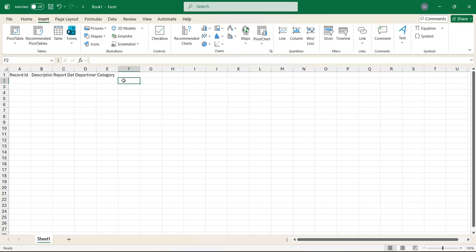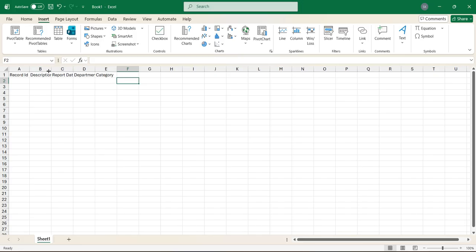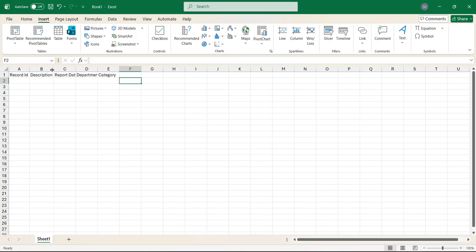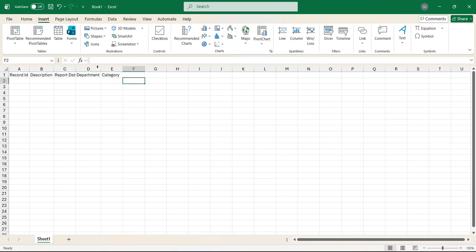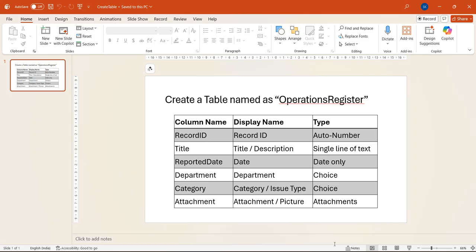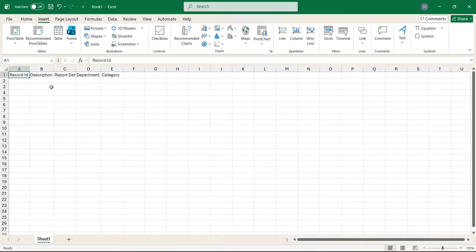So let me do this, and I have added some columns. I'm not attaching the picture except the last column. I have created all the columns except the last one, the column called Picture. Record ID, title, reported date, department, category. Only 5 columns I have created. But unfortunately, you cannot load this Excel file into Power Query or Power Apps or anything.